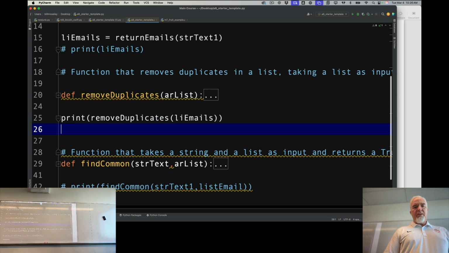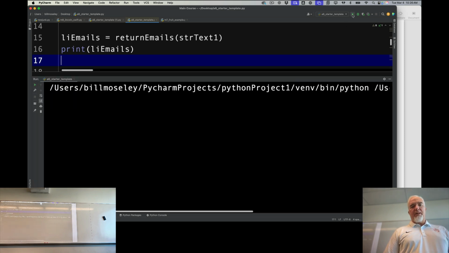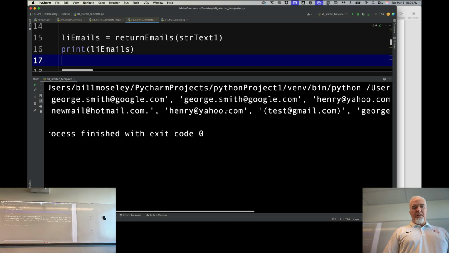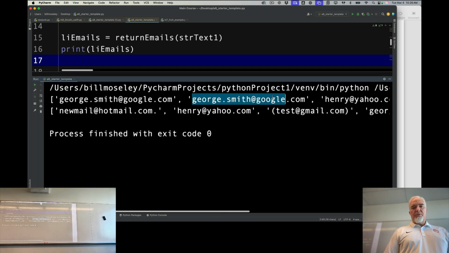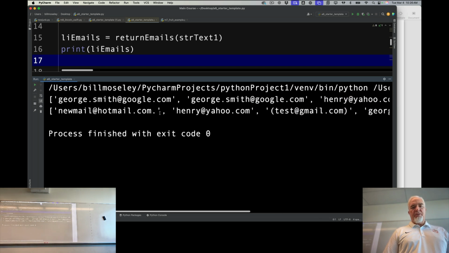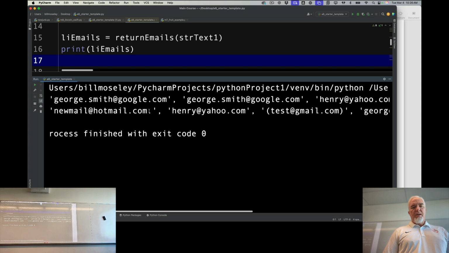Now, if I want to remove the duplicates, so I have that list, and now I can remove the duplicates from that list. So I have two George Smith at google.com. There is my list with the duplicates removed. And again, those needed to be cleaned up still.